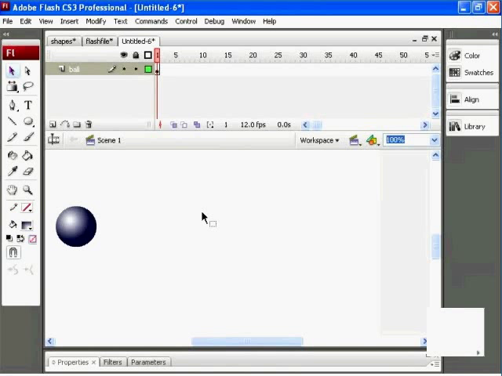Tweening is a very quick and easy method of animating an object. All it requires you to do is tell Flash the beginning of the animation and the end of the animation, and then let Flash take over the rest and animate all of the frames in between.